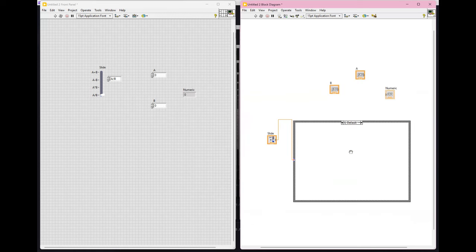Now, let's add an indicator to display the result of the calculation. Right-click on the front panel, go to Modern Numeric Indicator, and place it on the front panel. Name this indicator Result. It will show the outcome of the arithmetic operation based on the slider's value.